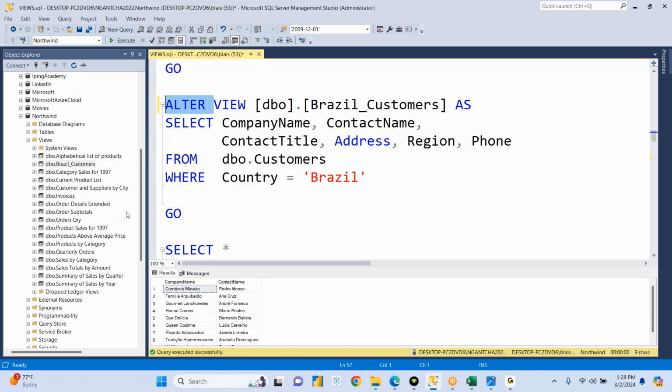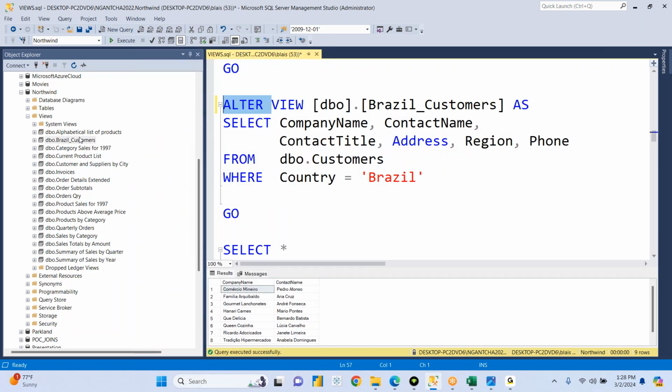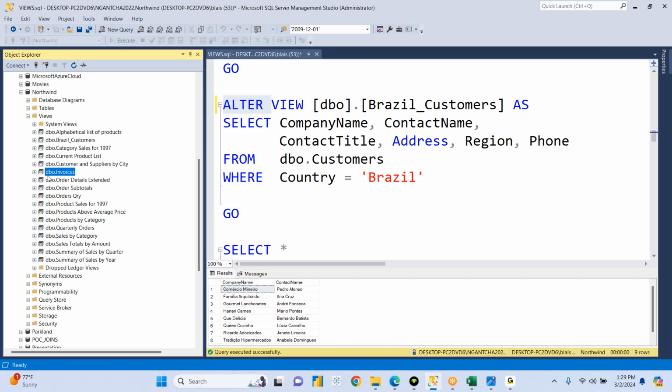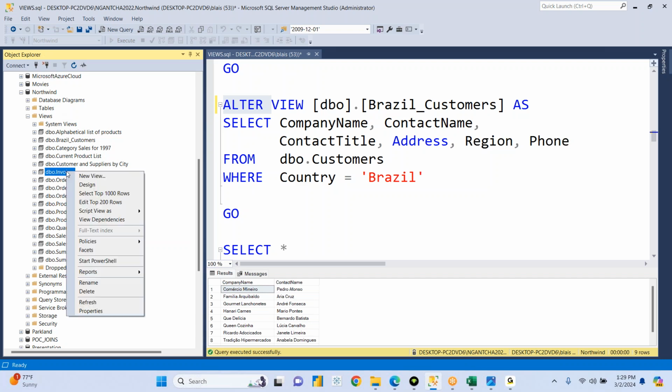For example, I can tell you to explore the invoices. Invoices is an example of a view in the Northwind database. Invoices, this is it right here. I want you to check out the query that was used to build the invoices view. It's easy. Right click. This is very important.